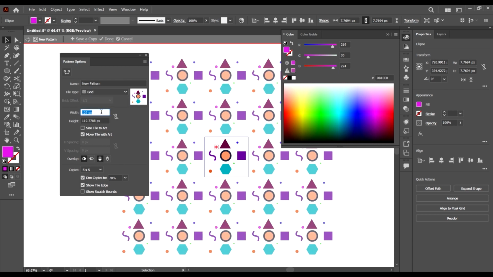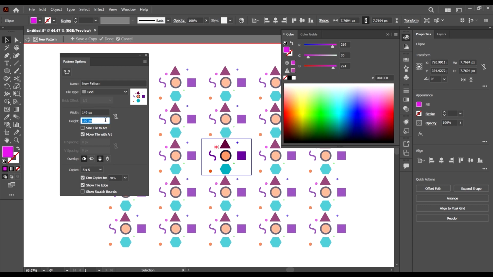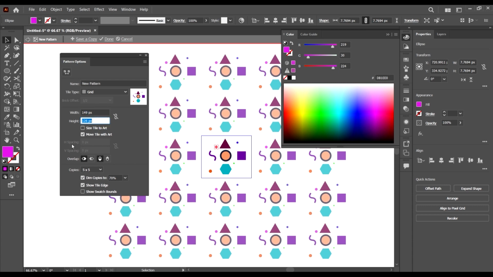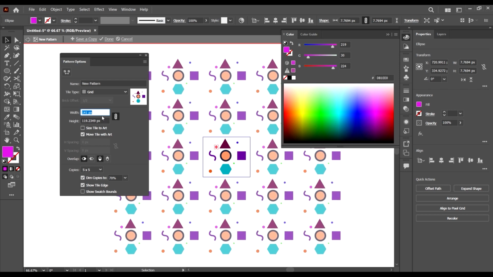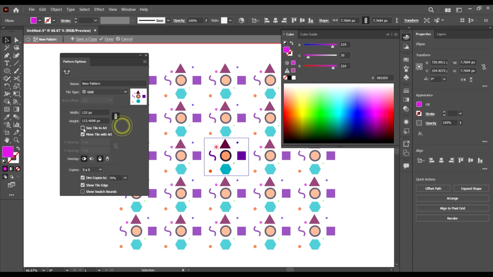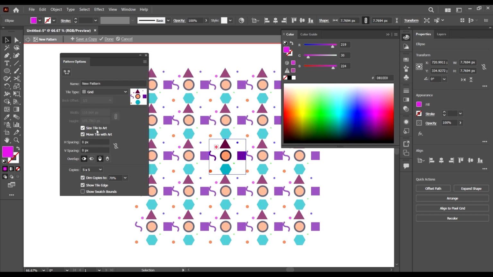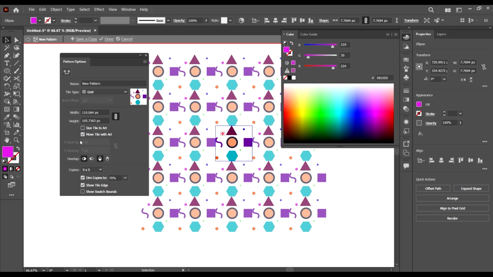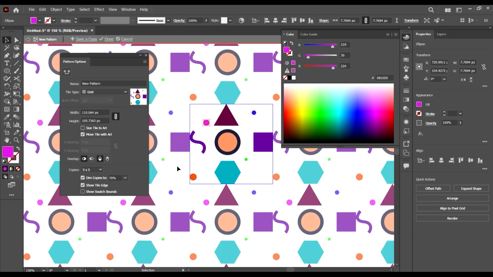Now we have the width. We can increase our width and reduce our width and our height. We can see the changes right away, and we can kind of connect them, so that when we reduce or increase one of the sides, the other one increases or reduces in proportion to the one we are changing, right? And then we have this one, which will actually size the tile to art. Okay, we have move tile with art, and all of this will just help us in making adjustments to the size and the position of our patterns, right?